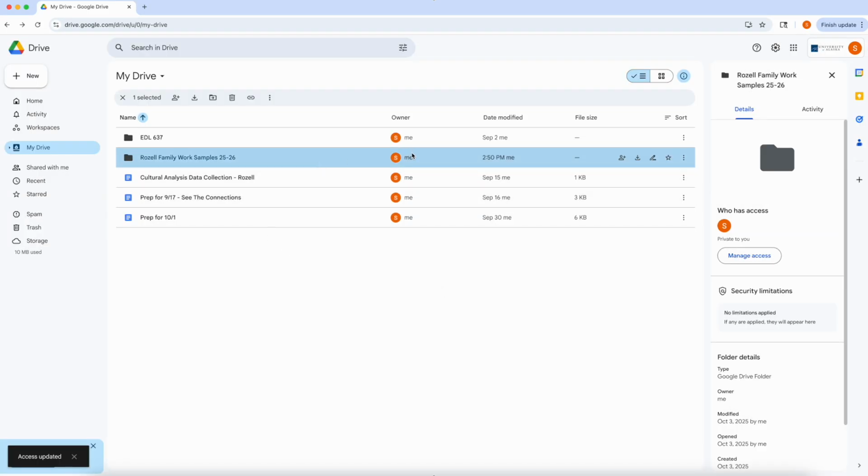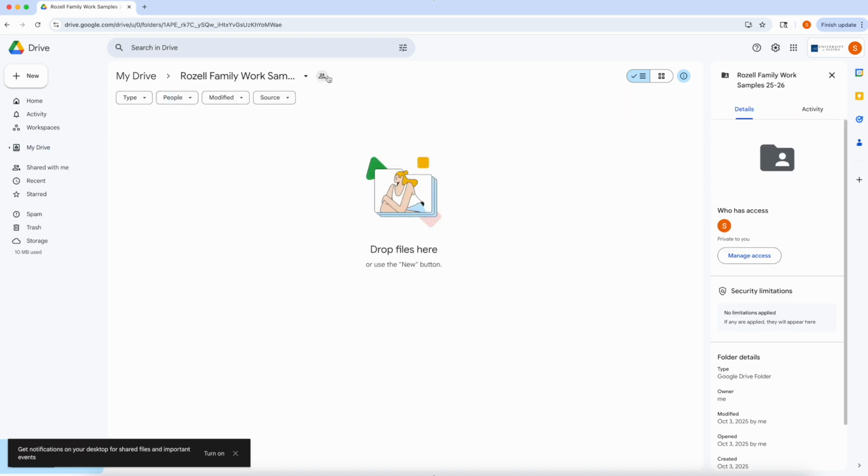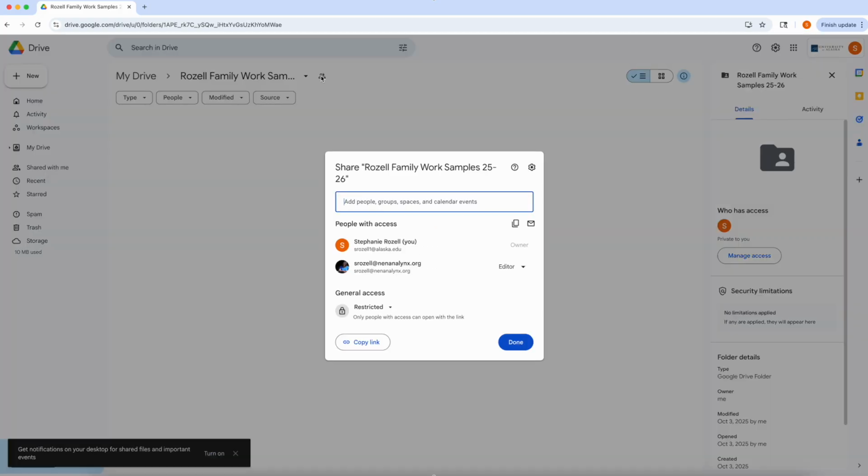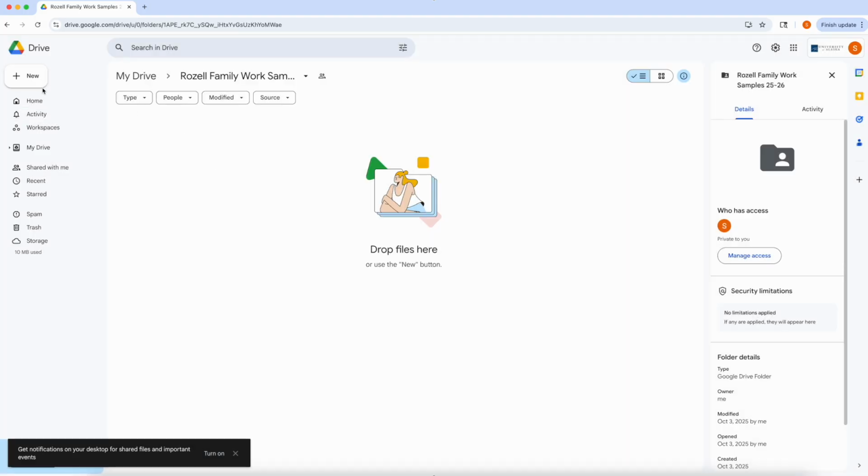Now, it tells me here, anytime I look at this folder, I'm going to go ahead and open it up. I can see right here at the top that this is a shared folder. I can click on it and see who I've shared it with. So I've shared it with myself. I'm going to hit done. Now I can put things in it.